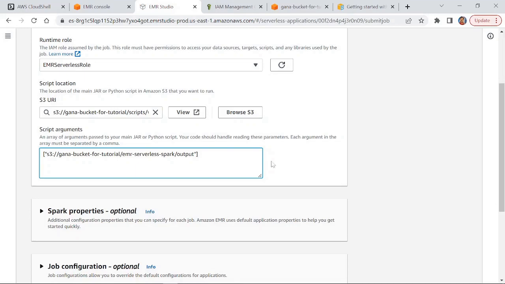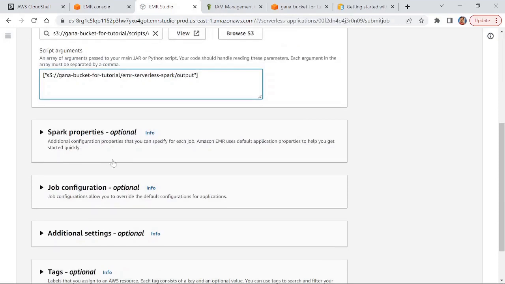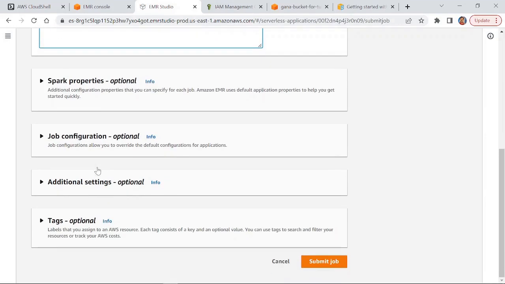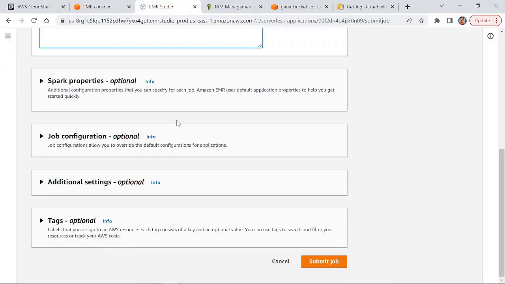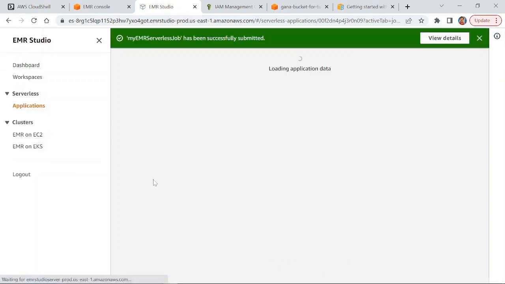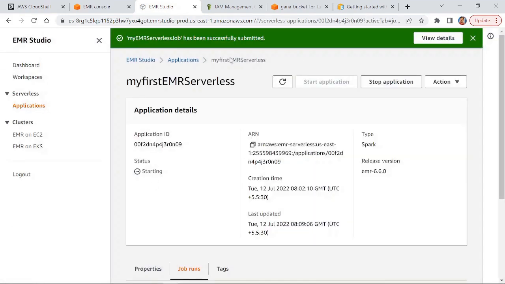So this is fine. Properties, optional, job configuration, additional settings. Let us not choose any of these. As we see here, we could choose the properties and the executors, memory and all, but let us be serverless. Now let us submit the job. It has been submitted.